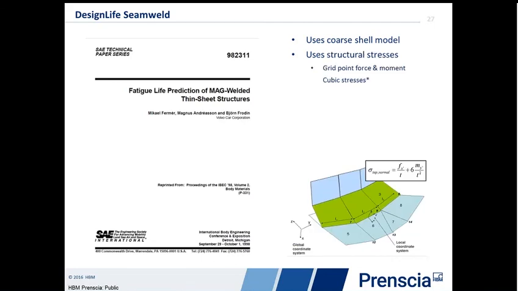We use structural stresses. Because we're using such a coarse model, we can't trust the stresses at the locations of the welds. So what we do is we basically back calculate what we call a structural stress, and these stresses are not the actual stress at the weld toe or the weld root, but they're a stress quantity that kind of represents the load going through the weld, and we use those structural stresses as our damage parameter.